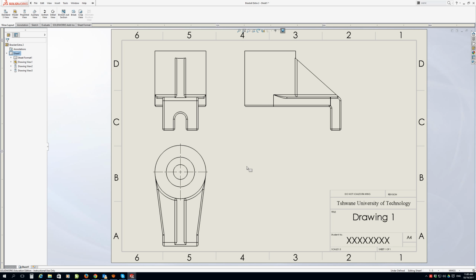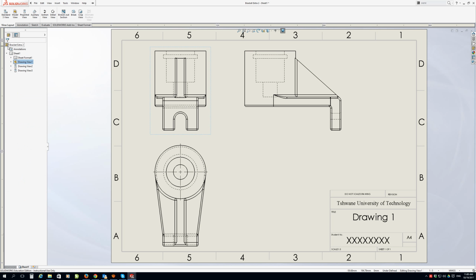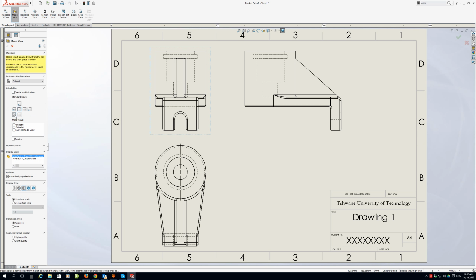Okay, I want to see the hidden detail on all my views, so I'm going to click on the view and click on show hidden detail, right? And that will display the hidden detail for me on all the views. Kind of important, right? Okay, the next thing we want to do is let's put in a shaded isometric. So we click on model view, right? Find your part. If you need to, you can browse. There we go. Select isometric from here, shaded, and we can put it right down there.